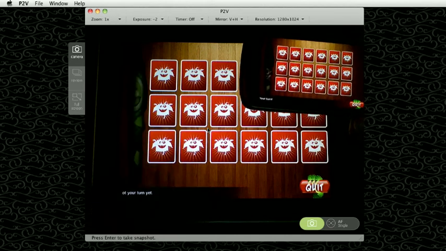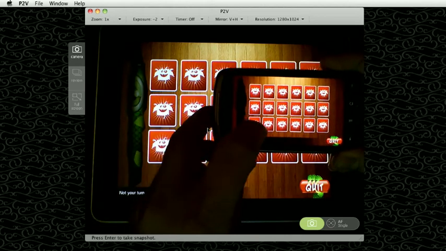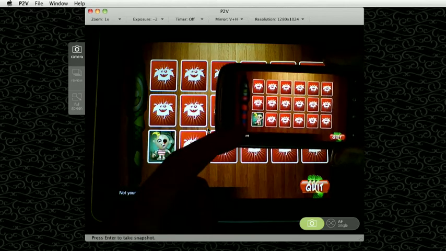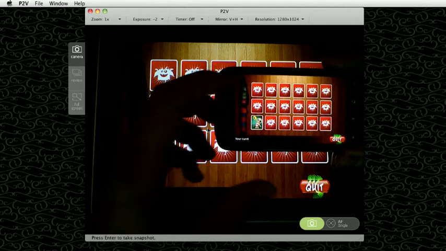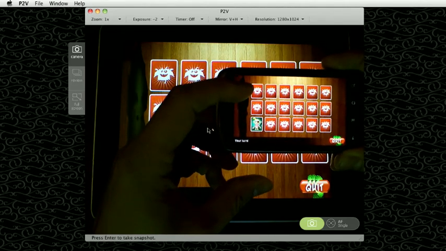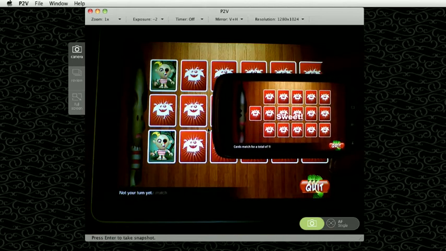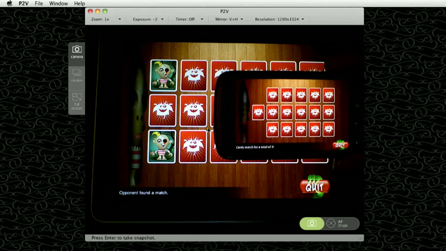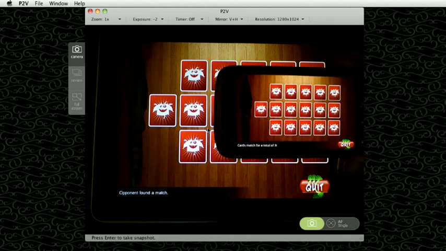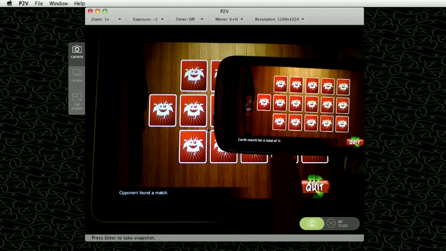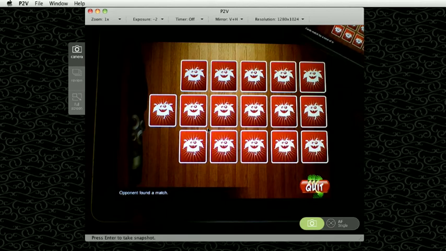So the idea is, when it's your turn, if you happen to know where the other guy is, because of the first guy's move, I know, okay, he's actually right here. So I'm going to go ahead and hit that card. It says, sweet, good job, and I get the cards match for a total of 1 for me. And it says your opponent found a match.